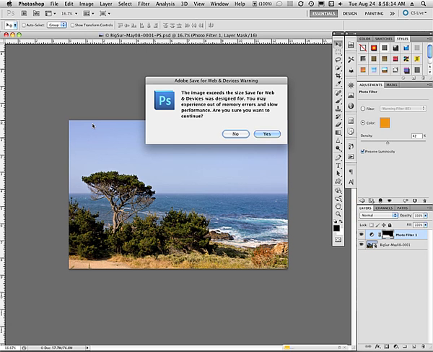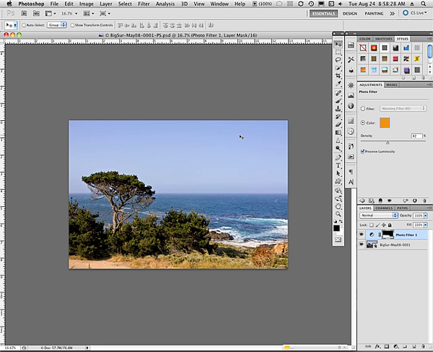Well, the first thing that happened here is it says this image exceeds the size that Save for Web and Devices was designed for, and we may have problems with that. The image is just too big. What can we do? Well, let me show you. First thing we do is we click No.